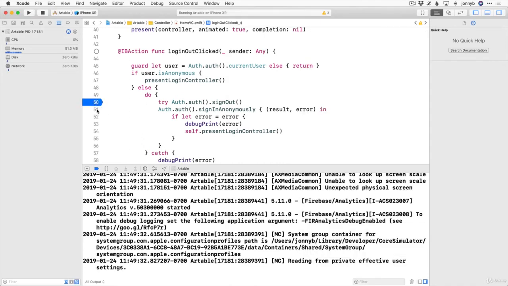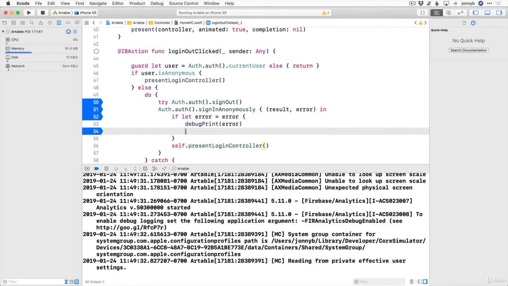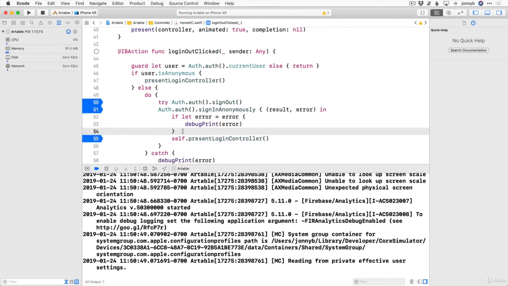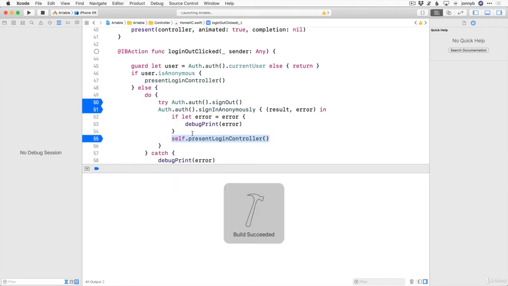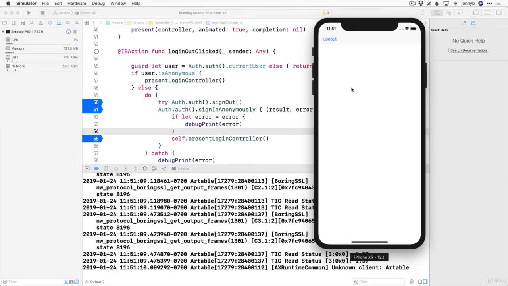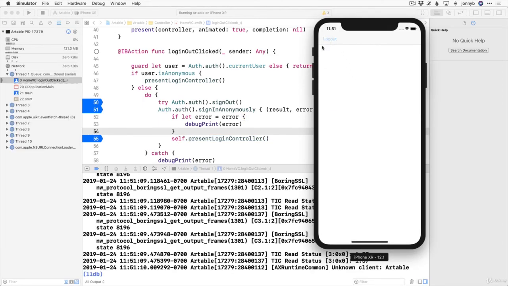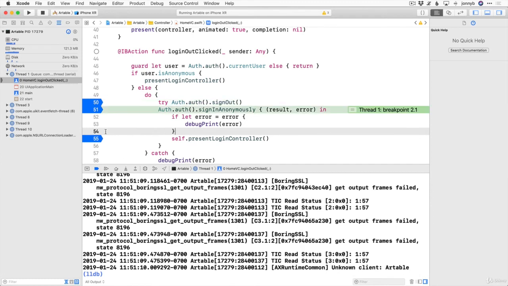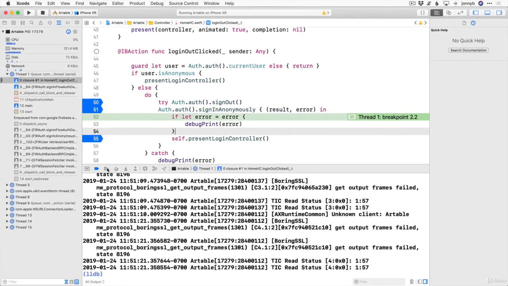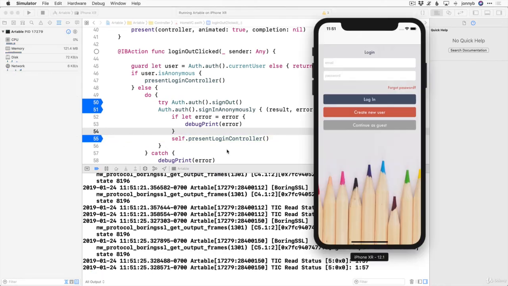So we're going to log out, we're going to sign out, then we are going to sign back in anonymously and then present the, this should not be inside of the if let error. That should be right here. There we go. And then I need to rerun that to get that code change in there. What we should expect to happen is when I click log out, we hit this breakpoint, we sign out, then we sign back in anonymously. And if there was no error, then we present the login controller. Yep, there we go. And we're back.